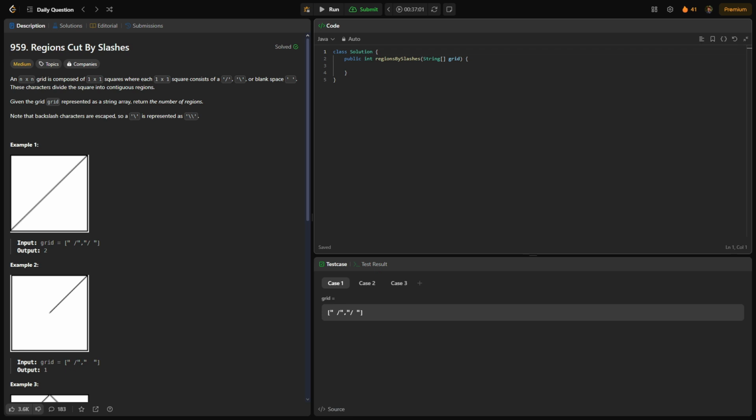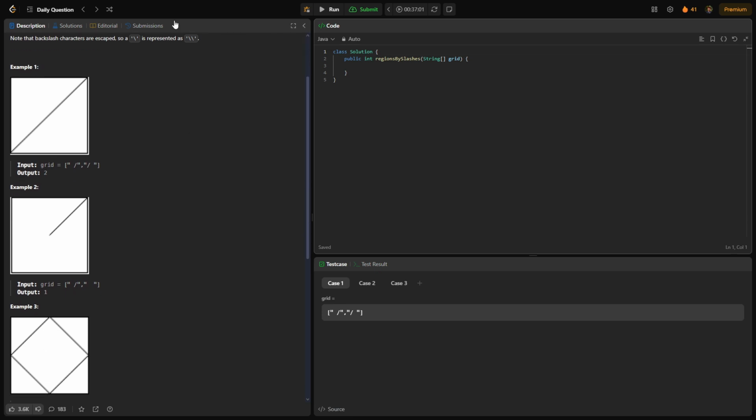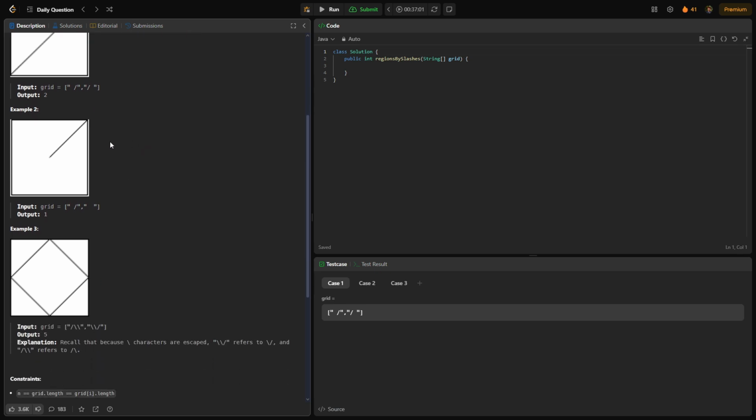want to note that a backslash character is alone, but it's represented by 2 backslashes because it's escaped. So, for example 1, as you can see here, our input is space, slash, and then slash space. So this is our space 1 by 1, and then this is our slash 1 by 1, and then another slash 1 by 1, and another space 1 by 1, ultimately dividing this grid into 2 separate chunks.